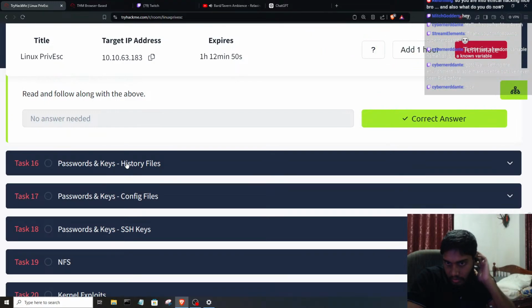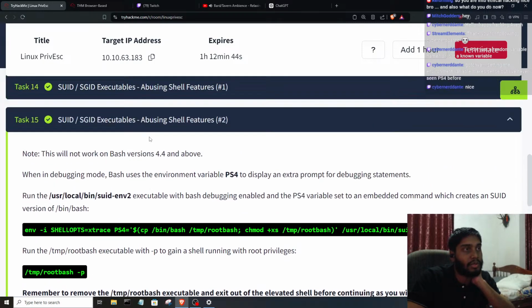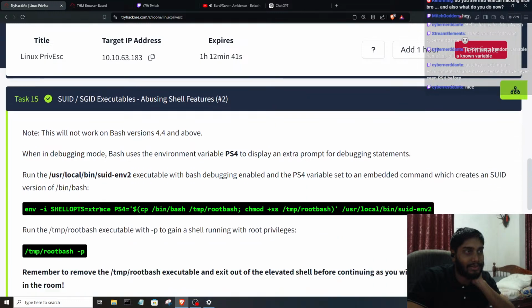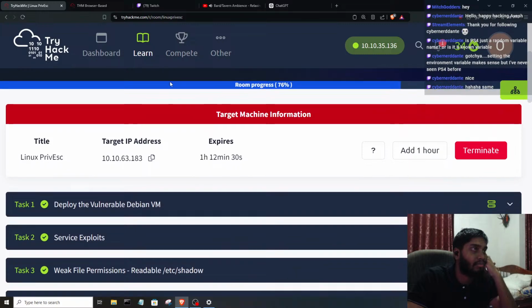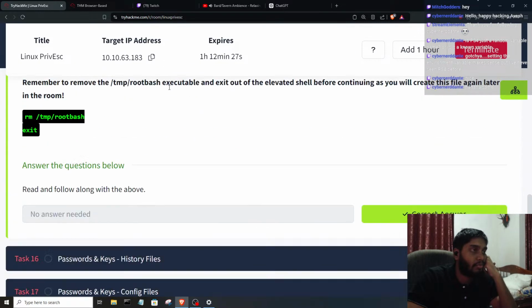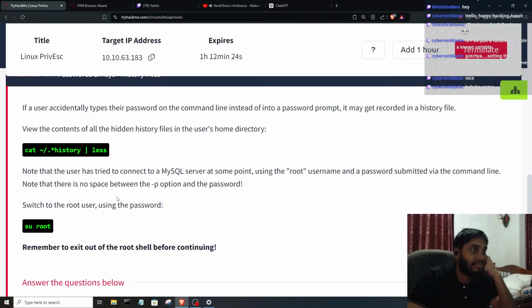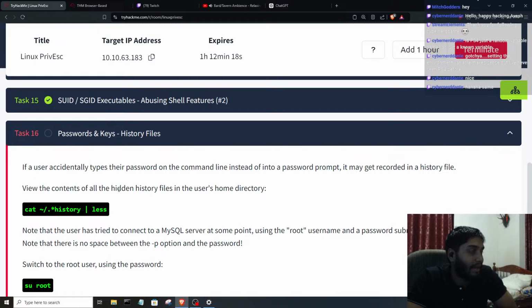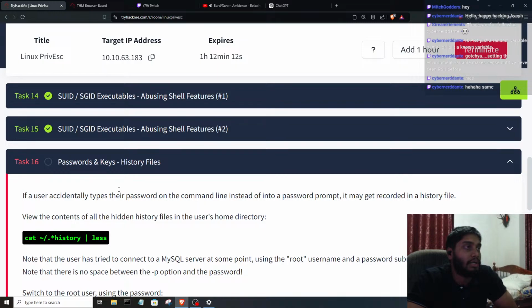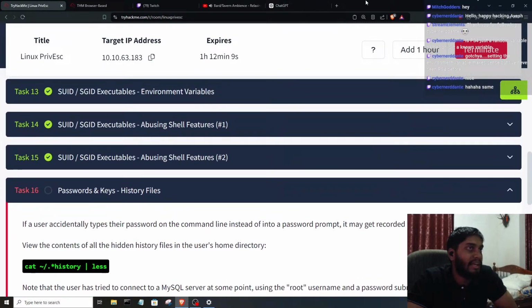Setting the environment variable makes sense, but I've never seen PS4. Neither have I. I thought we were talking about a PlayStation 4 there for a sec. I was like, what is going on? Even playing around with environment variables and stuff like that, I've never done that. This is the first time I've done this. This is in the beginner part of the TryHackMe room, and this is certainly not beginner stuff here. I'm not gonna lie, this is kind of cooking my brain right now, but we're gonna try to get through it.